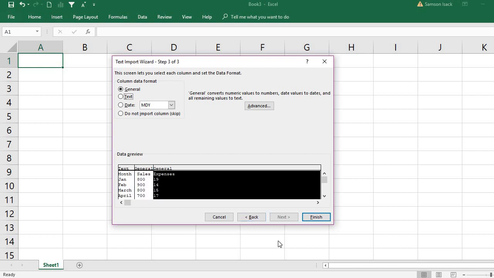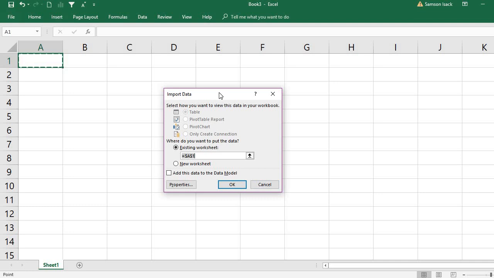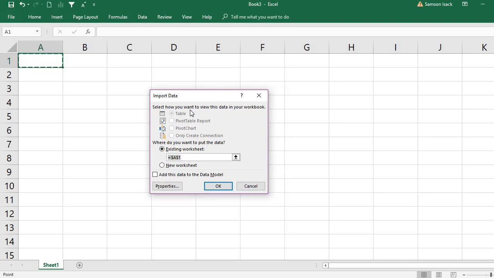So these two I am leaving as General. Press Finish. Once you press Finish, it shows the Import Data dialog, where you select how you want to view this data in your workbook. If it is an MS Access or SQL Server database, you can straight away select a PivotTable report. Unfortunately, in this case you only have the option to create a table. So you just create a table, in the existing worksheet. Press OK.